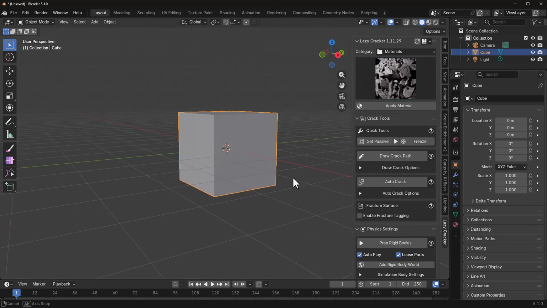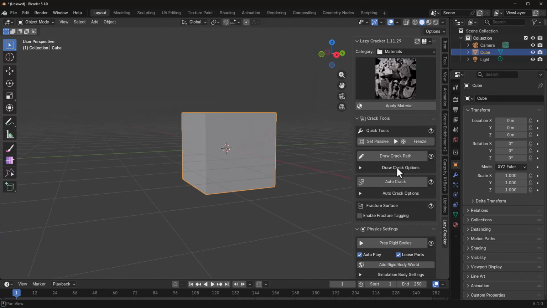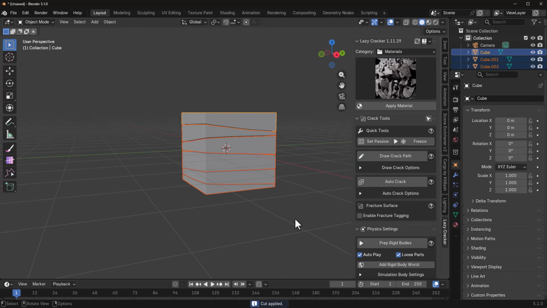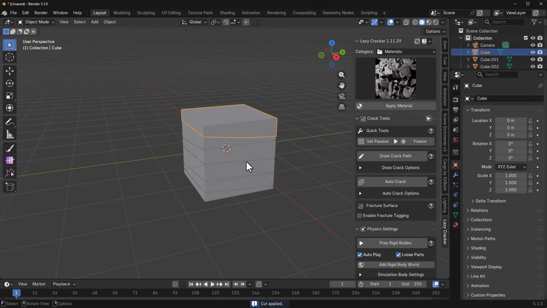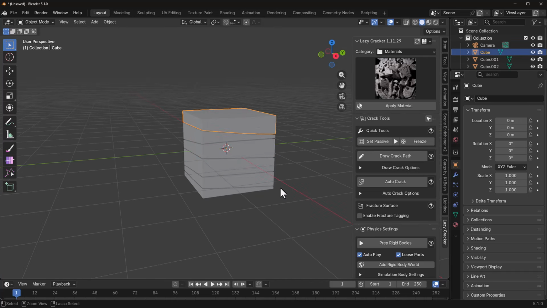How you crack things here is extremely easy. So the first thing that we get to see is once you have an object selected, you can click on Draw Crack Part. And with this, you can simply just go ahead and do a simple draw. And once you're ready, press the Enter key and you have it. Your object has been cracked and you can simply move things around. Pretty easy. In this way, you can literally just crack things however you want.